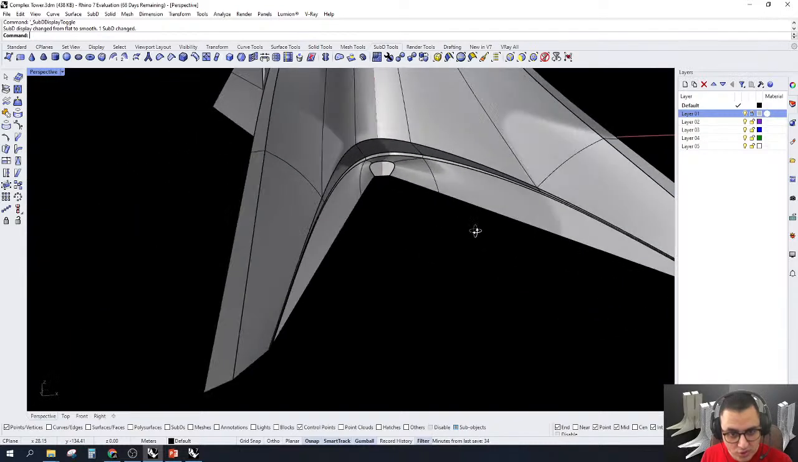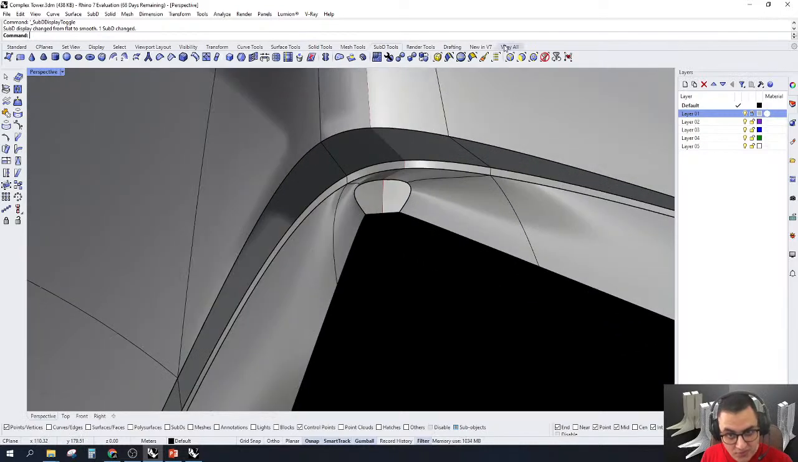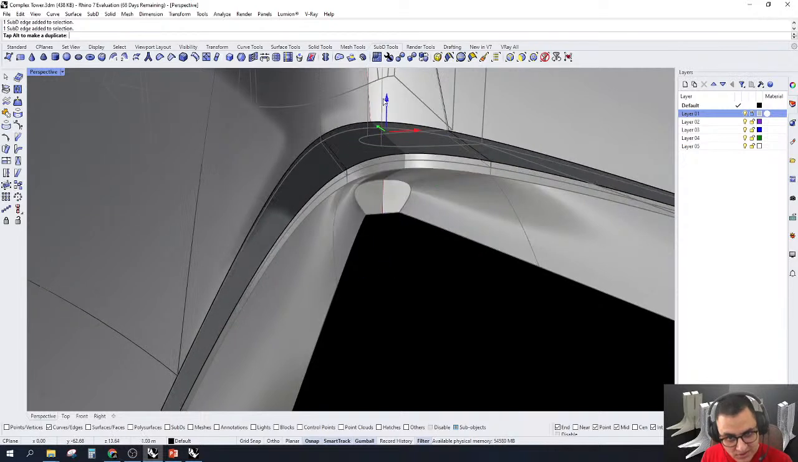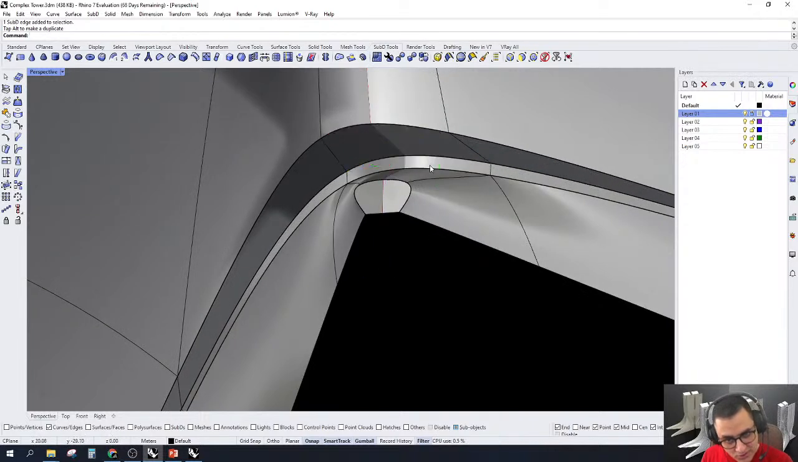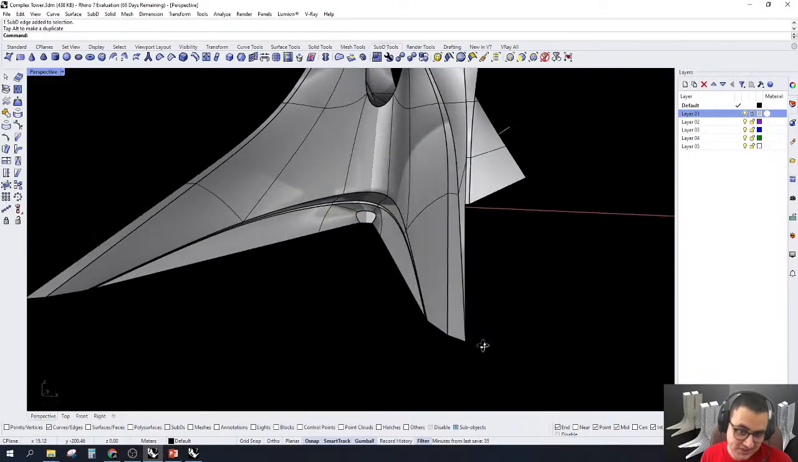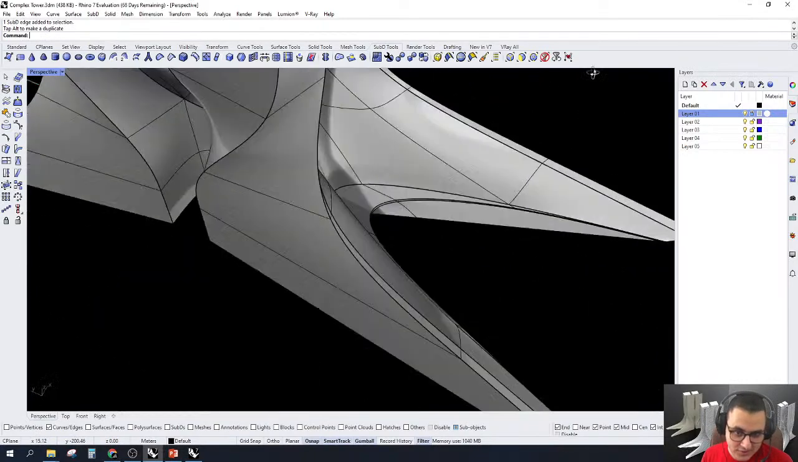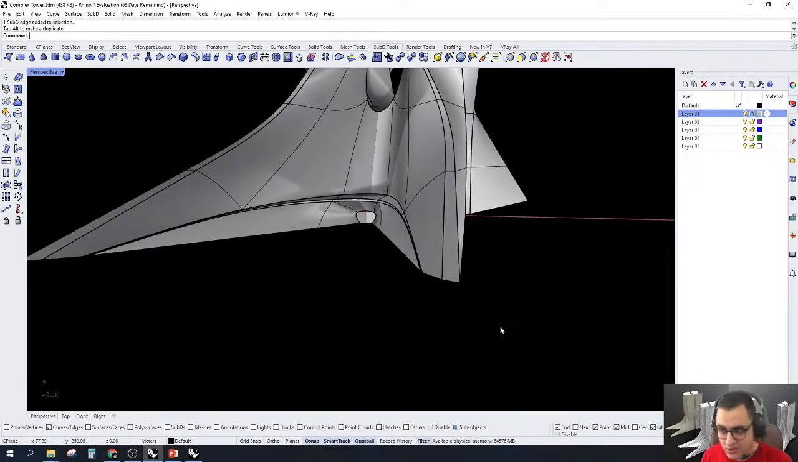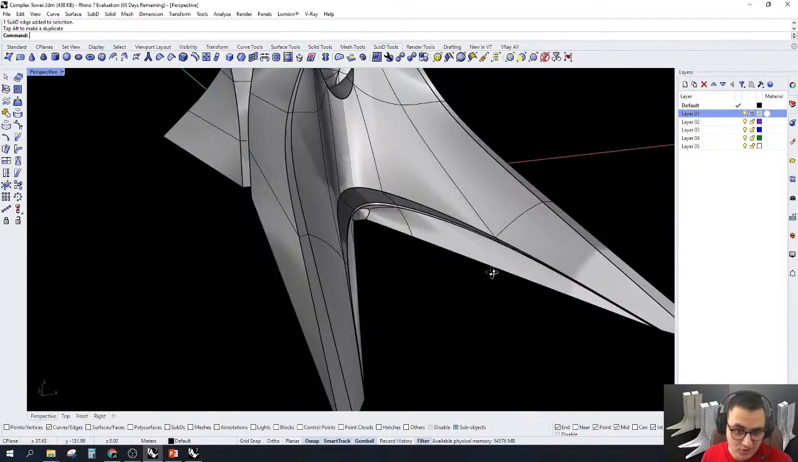So the entrance will look like this. Maybe I need to move it a little bit up in this area, so it looks more interesting. Yes, like this. So this is kind of an interesting entrance for a huge tower. Let me know what you think about it.